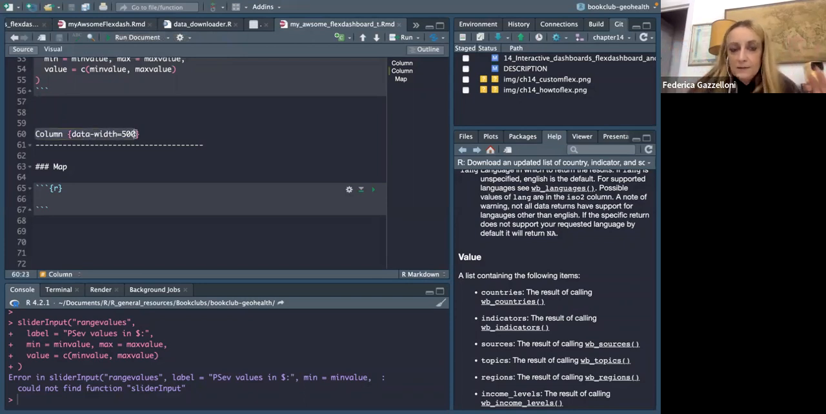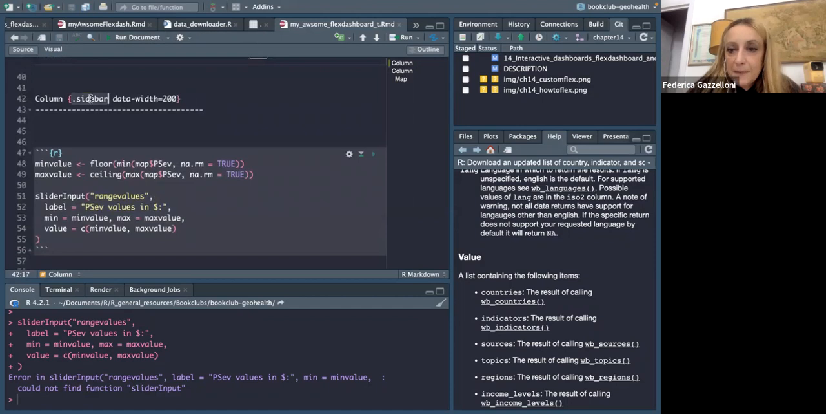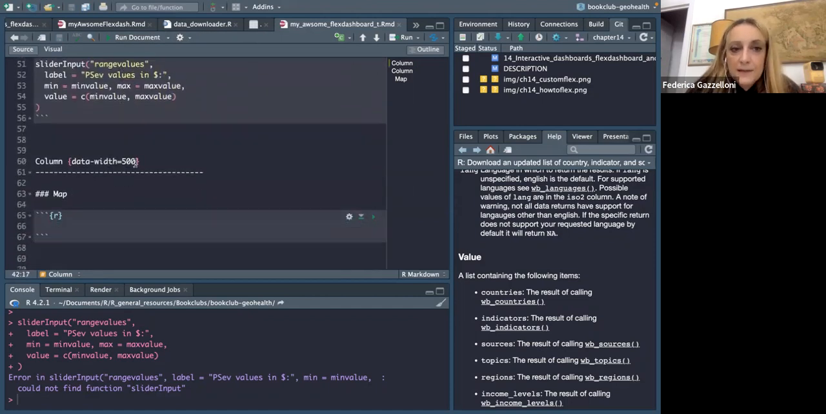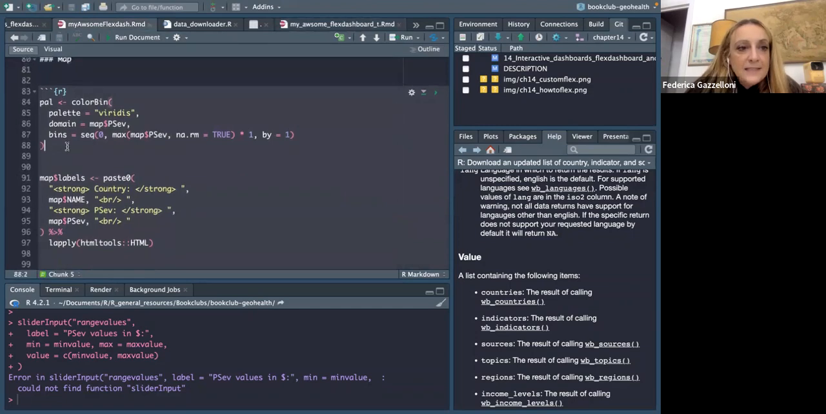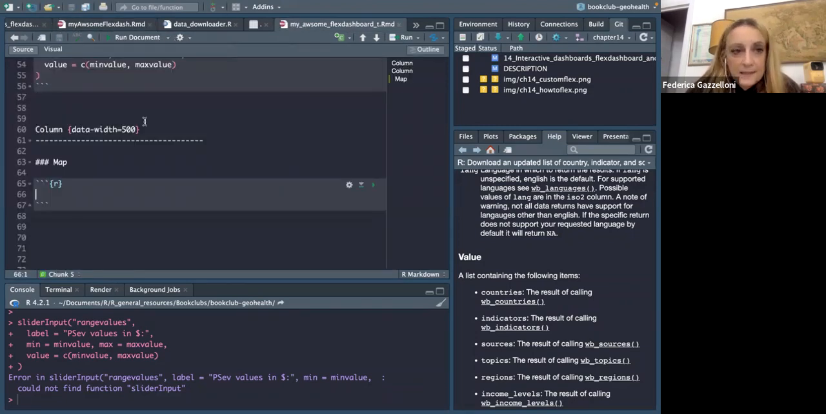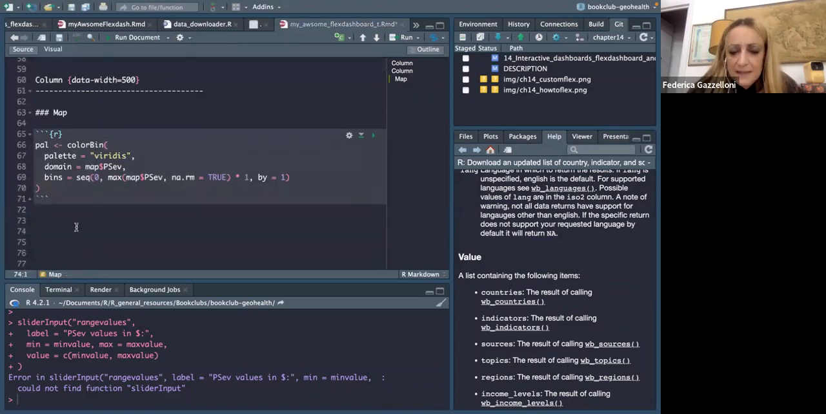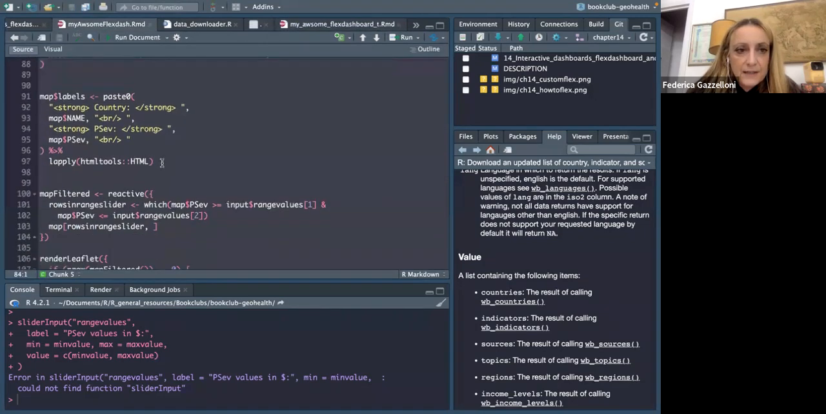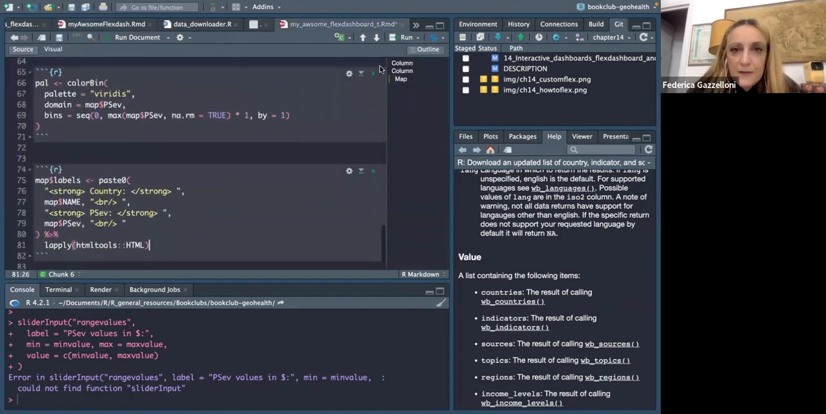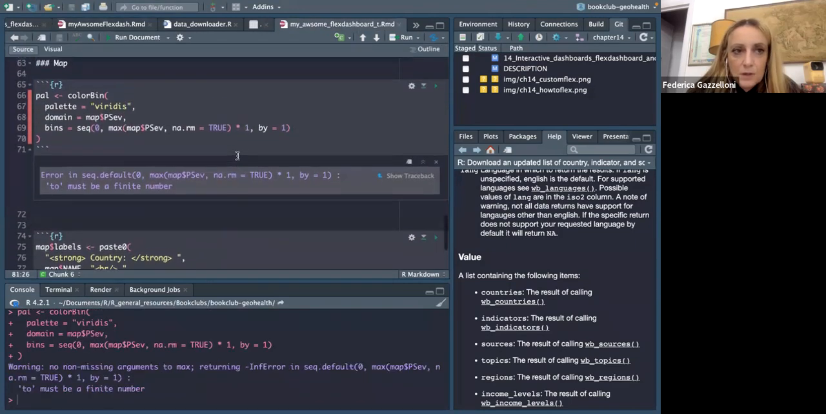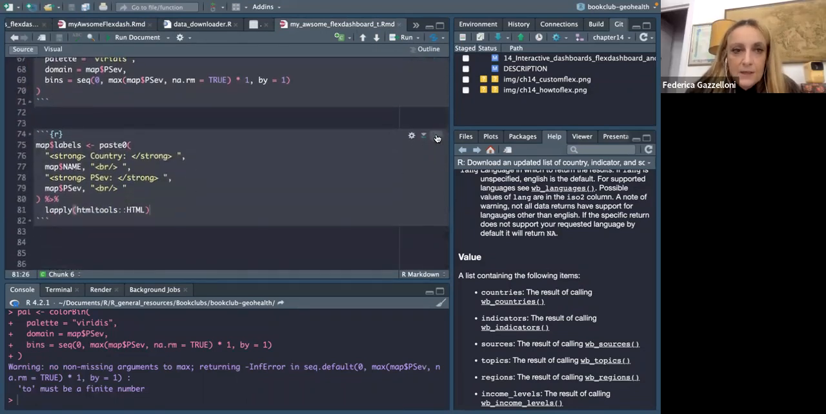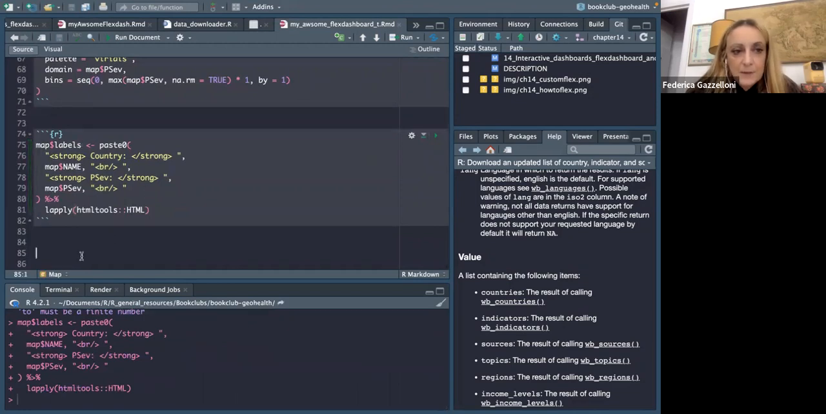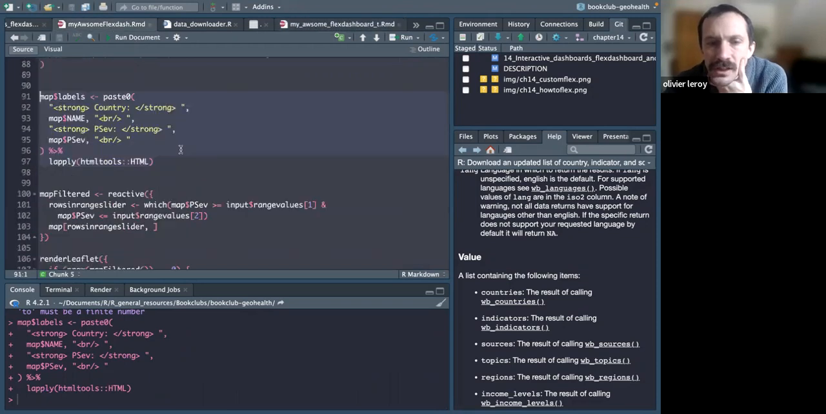This is the central column. So I'm not saying that I'm going on a sidebar. So it's data width 500. I can make it different. And then I set my map. Okay, first thing, this is the color that I'm going to use inside the map. I can even split the code, it doesn't change anything. Then here are my labels. So if I run this, same thing. You cannot check the chunk of code. Sometimes it depends on when you assign. Yeah, because you are not using anything inside of it currently.